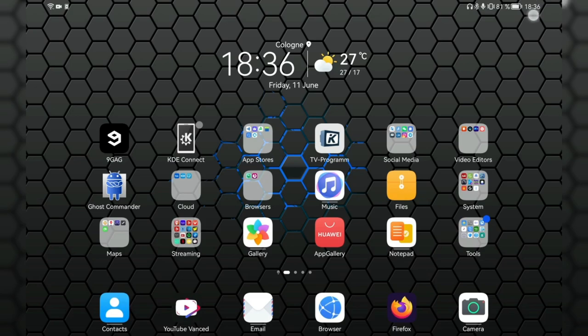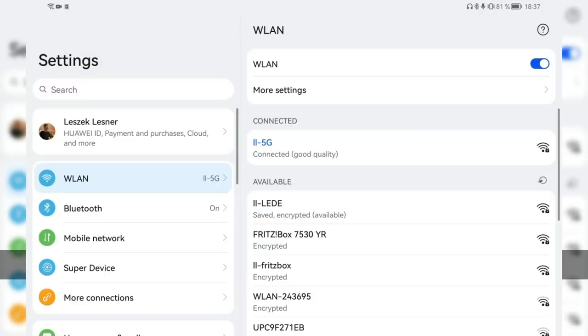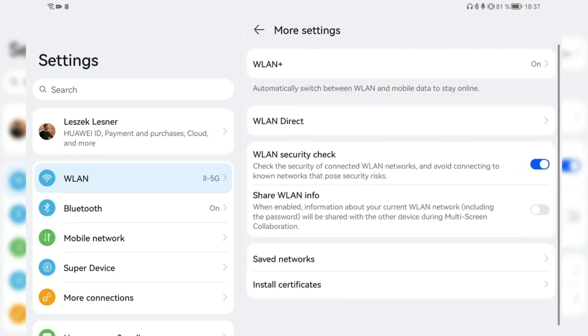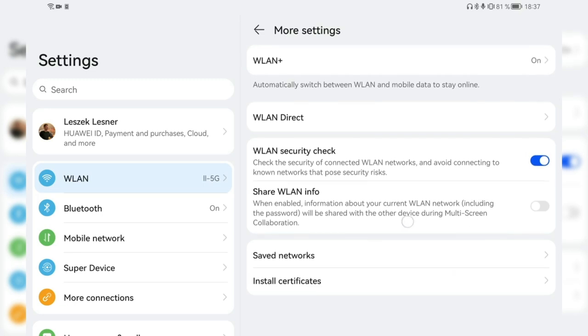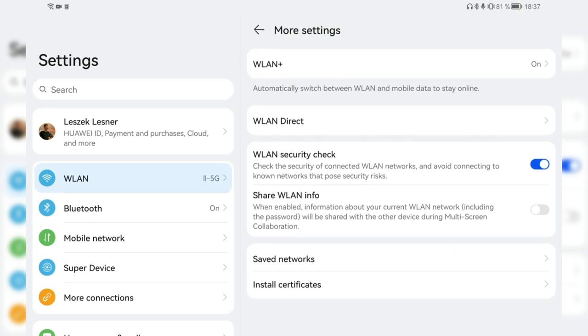Let's go first to the share Wi-Fi info, or WLAN info it is called. So here under the WLAN tab, I can go into more settings and I have a new option called share Wi-Fi info. When enabled, this allows you to share the Wi-Fi network, including the password, with other shared devices during multi-screen collaboration. So this is pretty awesome if you have, for example, a phone that has already a Wi-Fi connection open and you just want to do the multi-screen collaboration and your tablet is brand new or something like this. It will automatically, when you connect both of them, connect also via the Wi-Fi.